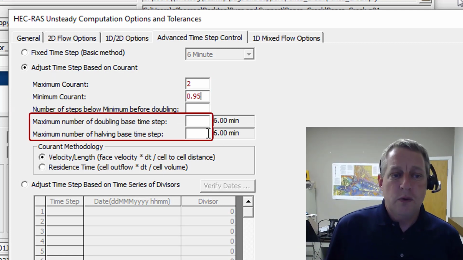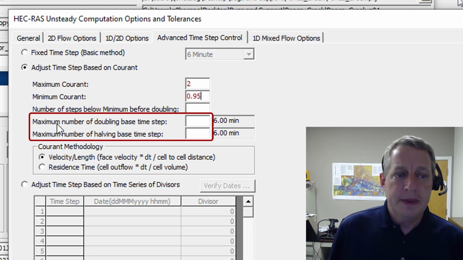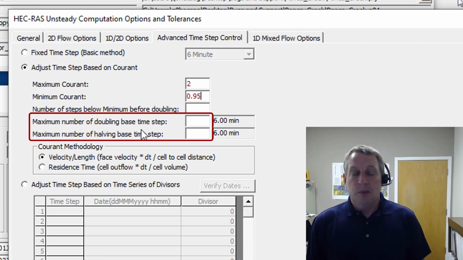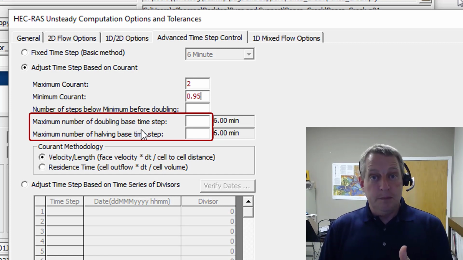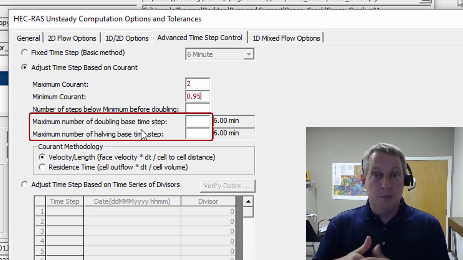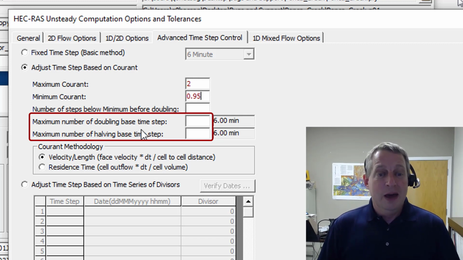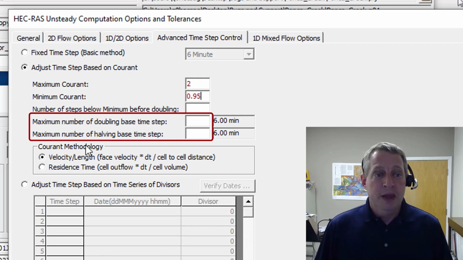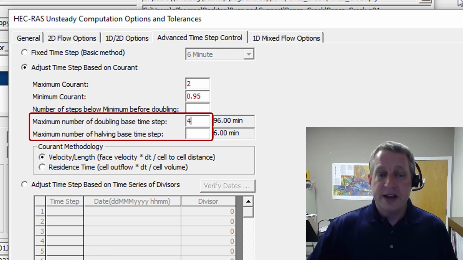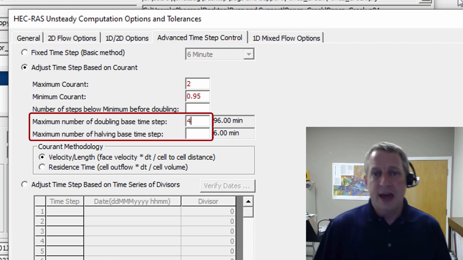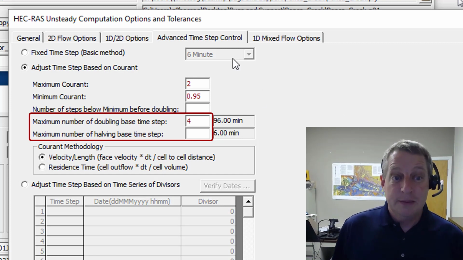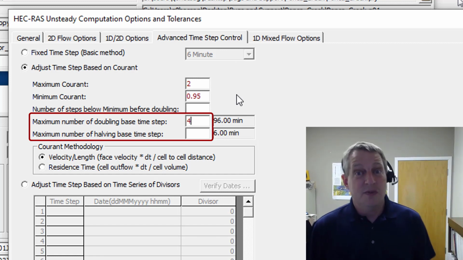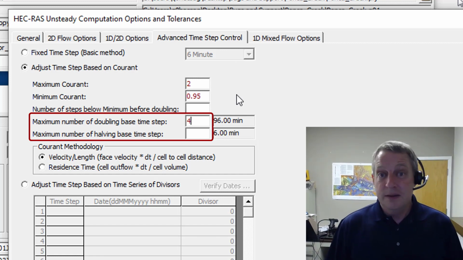All right, then let's skip this 3rd box because it's kind of the most confusing. And let's go to the 4th and 5th because these are pretty easy. This is, what is the maximum number of times you want to double the time step? Well, that means that if you are below the minimum, we're going to double the time step until you get up to the minimum courant condition of 0.95. But at some point, that just gets absurd and you don't want to do it anymore. And so what's the maximum? And so here I'm going to say, well, 4 times. I want to double the time step 4 times, which with a base time step of 6 minutes gives me a time step of 96 minutes. I'm not sure I ever really want a time step that long, and definitely not more than that.